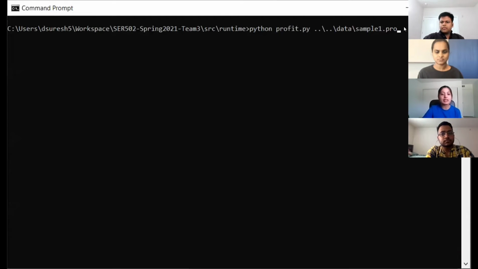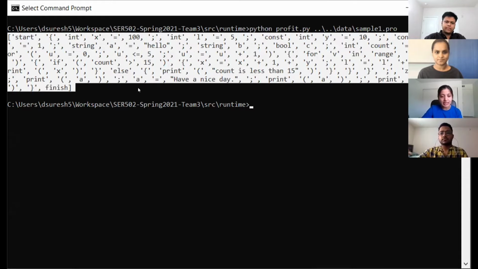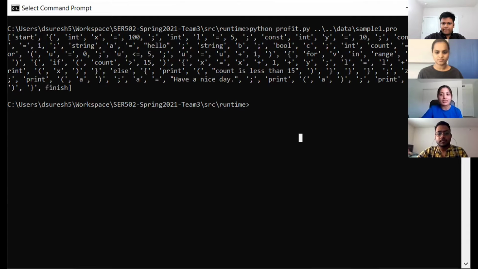Once we are inside the runtime folder, I'd like to mention that we have uploaded around 10 sample code runs for our language in the data folder. In order to run this, we run profit.py, which is a Python file, and then you give the file name, which is one of our .pro extension sample programs. Once you run it, you get this entire token list, which will next be sent to the parser in order to generate a parse tree. Neel will let you know more about that. So over to you, Neel.